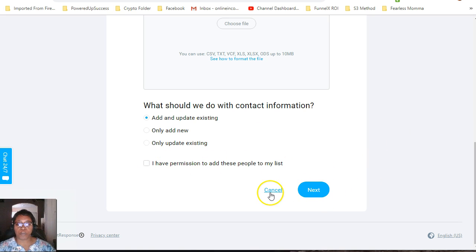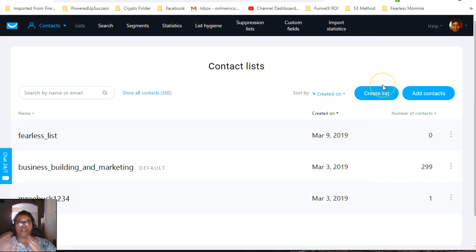Now, when you click on next, you'll be taken to a page where it will show the progress of your subscribers being added to your list. Okay, it may take a while depending on how large your list is. Once that's done, then you will see all of the subscribers that have been added to your new list inside of Getresponse.